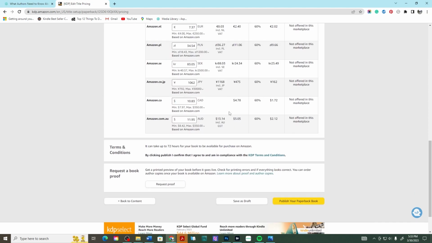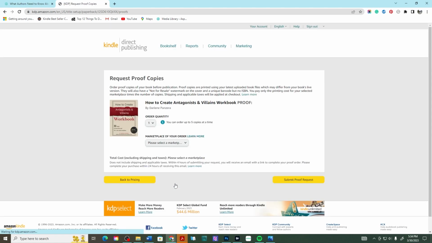After you have the price, you can request a proof if you're formatting a print book. I highly recommend requesting proofs. You may think that everything is great and be surprised that there's one little glitch that you didn't catch, especially with prints. Go ahead, request a proof. I'll go ahead and do that. If you're publishing a Kindle ebook, you'll probably want to just go ahead and click publish. If you've checked it out electronically in the previewer, you've gone through all the steps. But if you are formatting a print book, go ahead and click request proof.